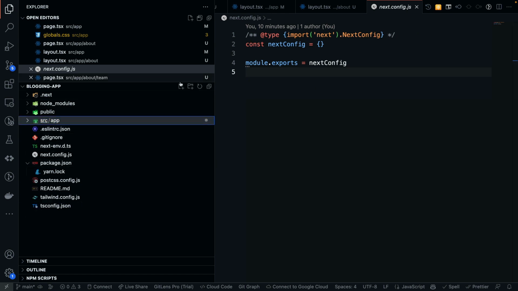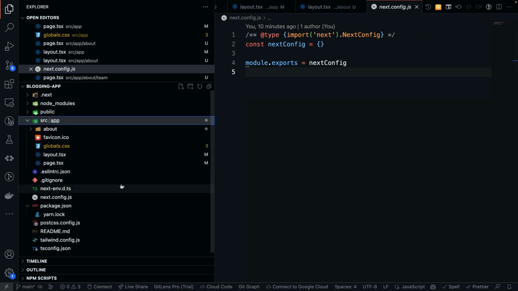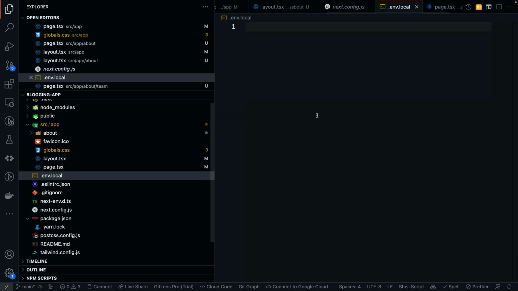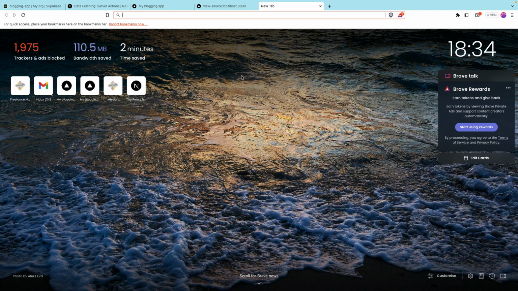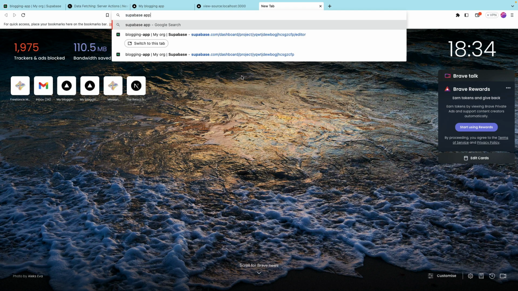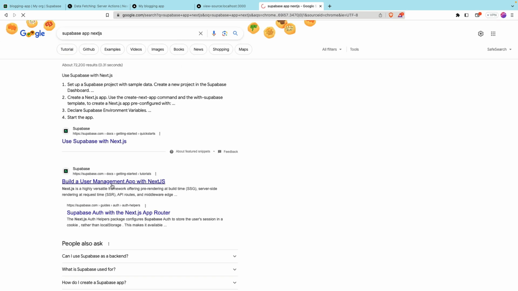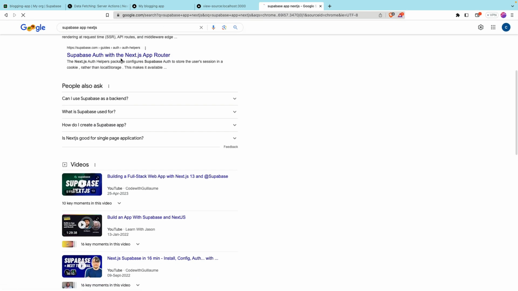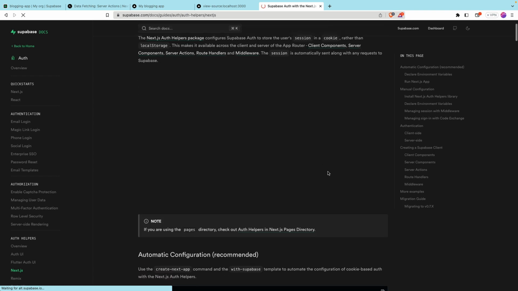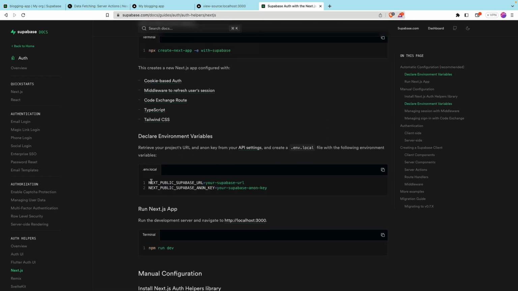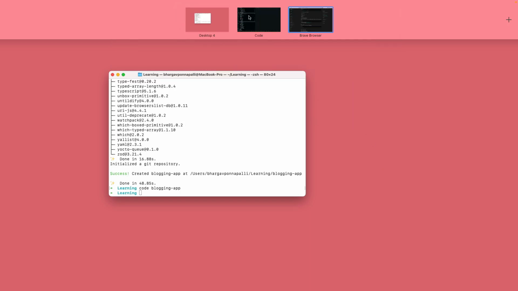Okay, so what I'll do is create a new file called .env.local. In fact, let's just check out a Supabase guide. Supabase app Next.js. Yep, we have a guide here. We can do this, but anyway, we need this. We need to add this to our .env.local.